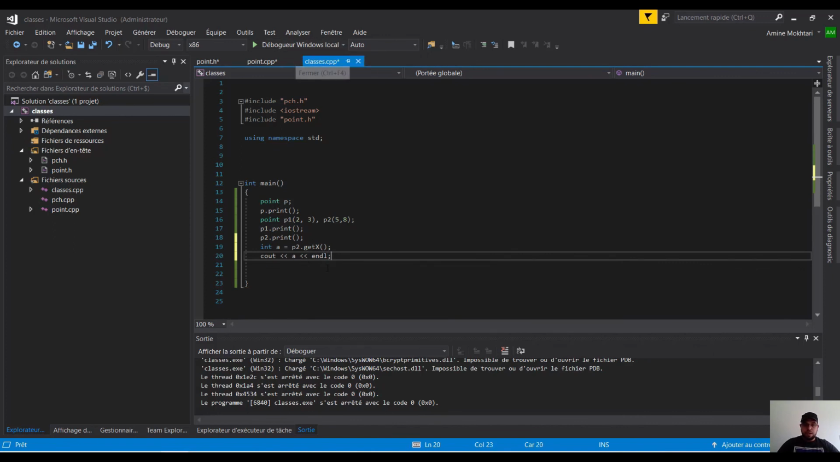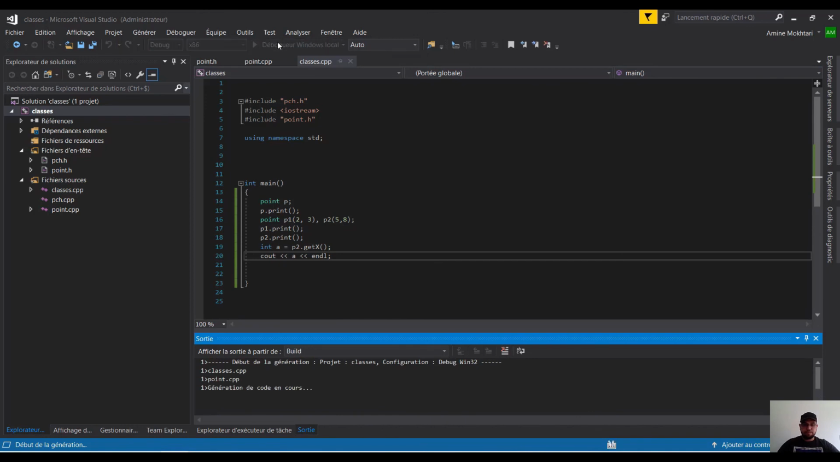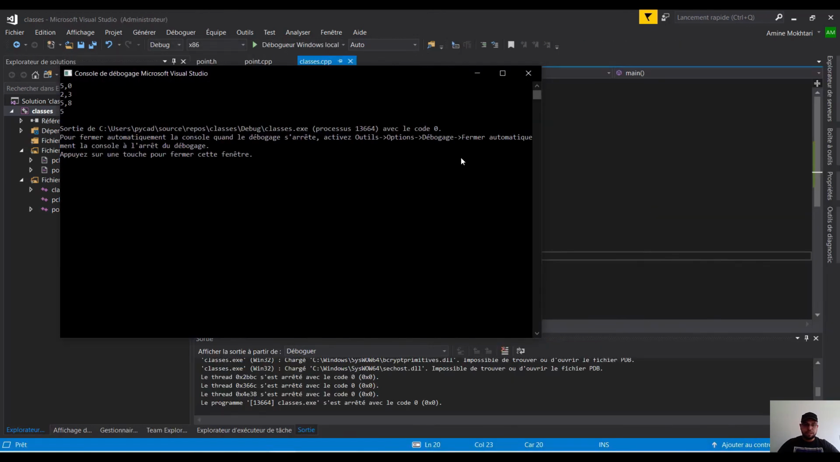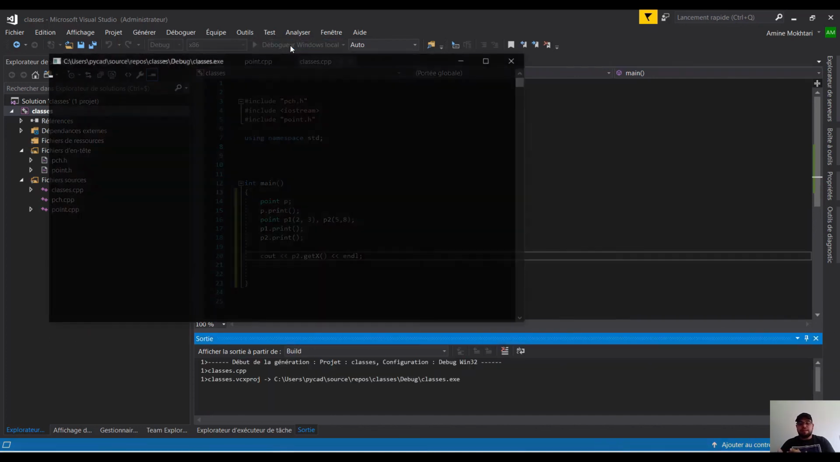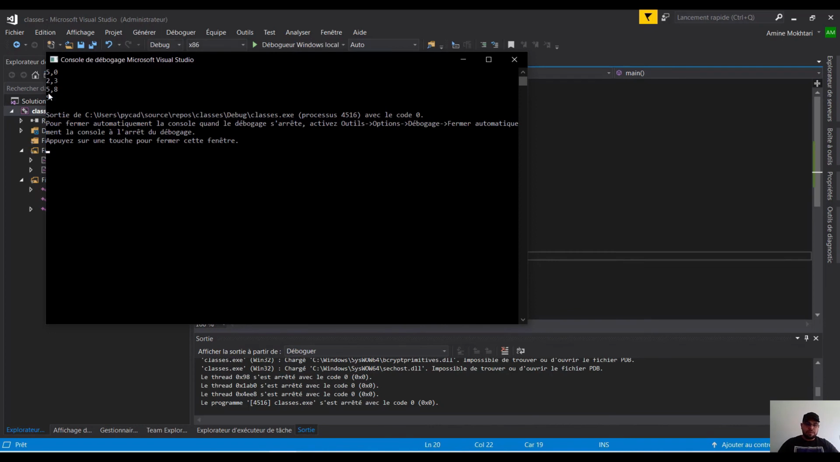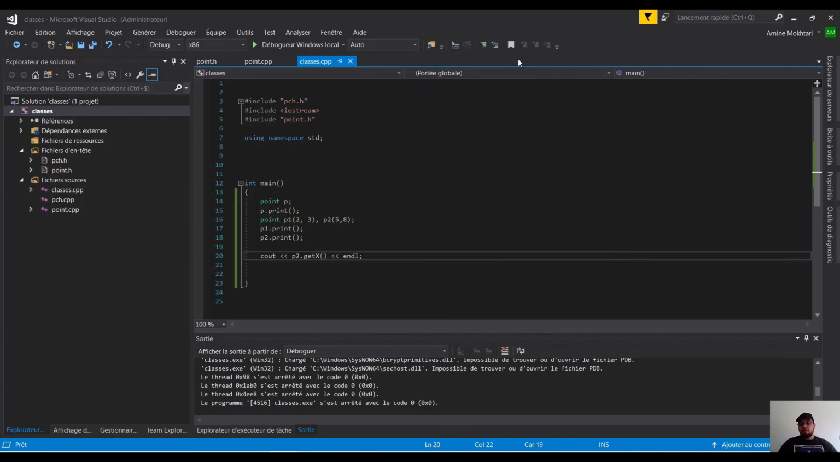As we see, we have the value 5 here for a. We could also do this directly. For example, if we won't use it, and just want to print it or see it, we can just write cout p2 point getX, because it is an integer, so we will print it directly here. So these are the getters.